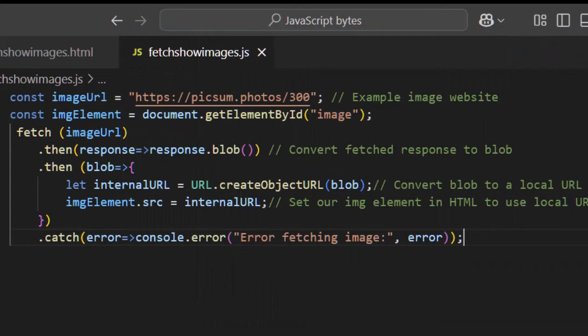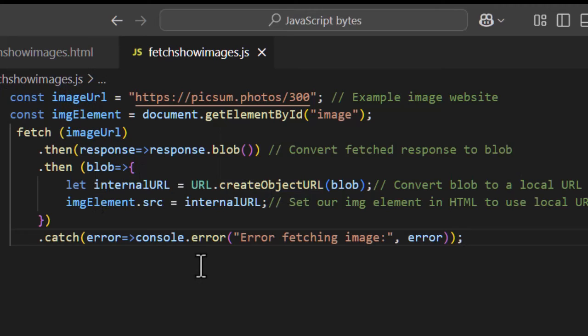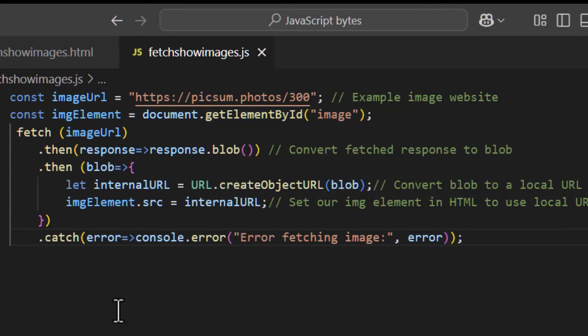All right, here's what's happening step by step. fetch(imageUrl) is making a request to the picsum.photos website to fetch the image. Once the image arrives, it's converted to a blob form, which is a raw file format that we need to use. This is followed by URL.createObjectURL, which creates a temporary URL for the raw image. And then finally, the image element which we fetched here, we set its source to point to this local URL. And that line should result in the image displaying in the image tag in the HTML file.